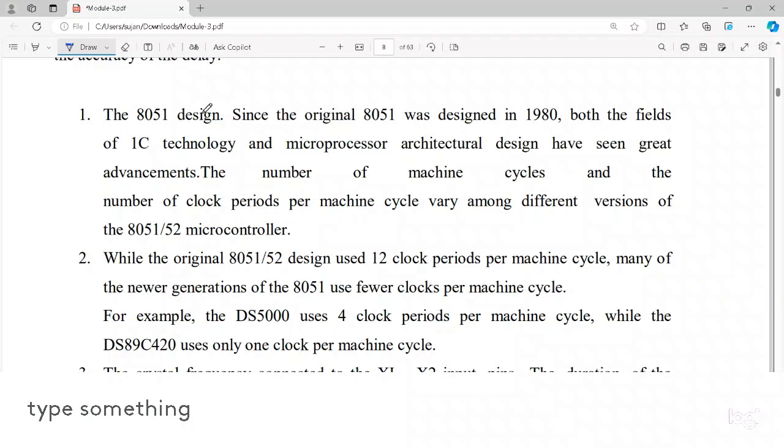The first factor is the 8051 design. Since the original 8051 was designed in 1980, both the fields of IC technology and microprocessor architecture design have seen great advancements. The number of machine cycles and the number of clock periods per machine cycle vary among different versions of the 8051 and 8052 microcontroller.